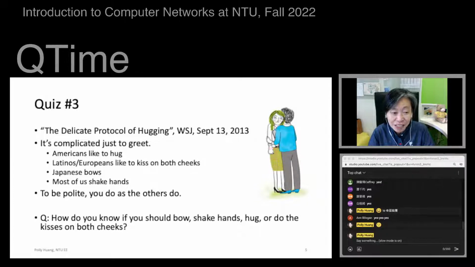So, question: how do you know? You should be active, and bow, shake hands, hug, or do the kisses on the cheeks. How do you know? When you run into a person you don't know yet, how would you like to greet them? Can you define your own protocol of greeting?